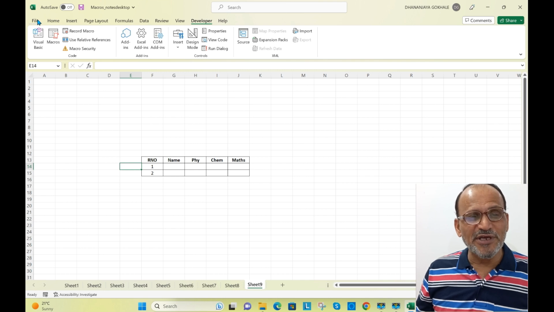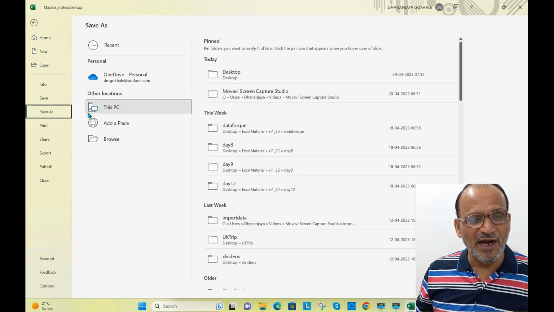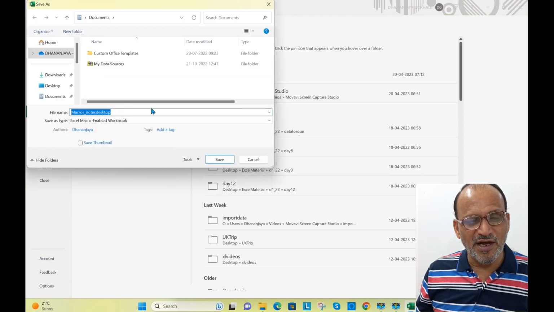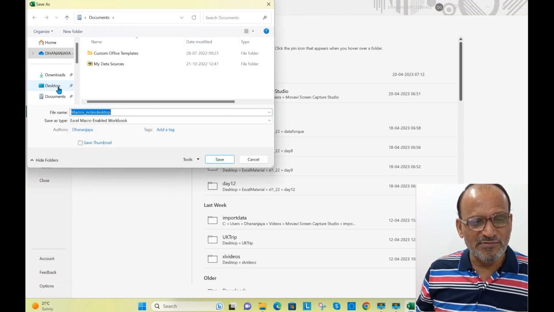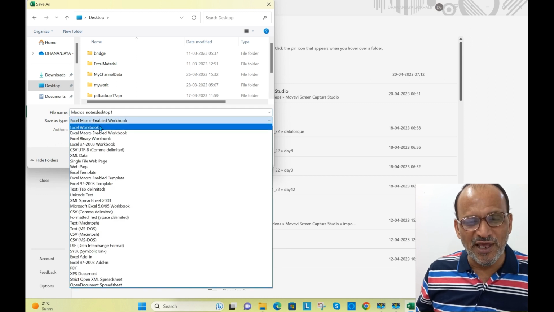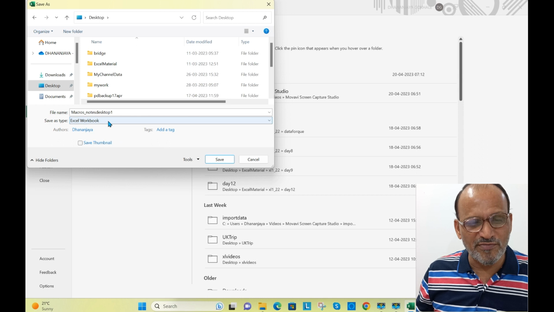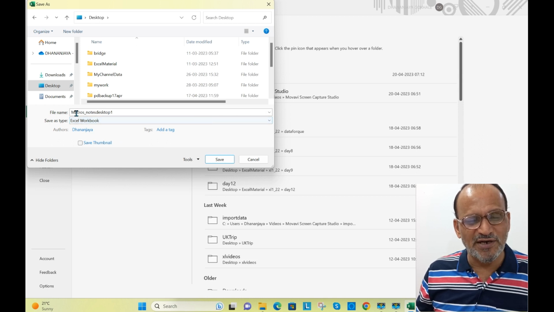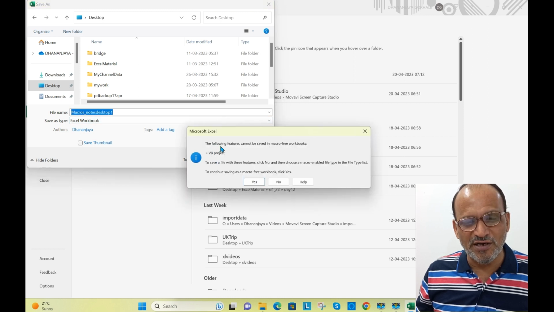All right, shall we try something else? Let us go to file and save as, again this PC. Okay, or let me go to desktop only. It's easier, right? Okay, so it's going on desktop, macros notebook desktop. Okay, so I'm going to call it macros notebook desktop 1. Okay, but this time I'm going to save it as a normal Excel file. Okay, Excel workbook. So this is saved as a normal Excel workbook.